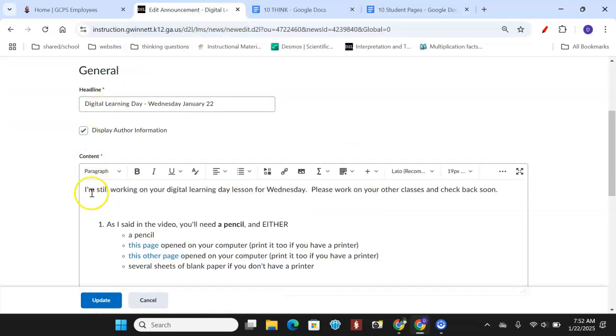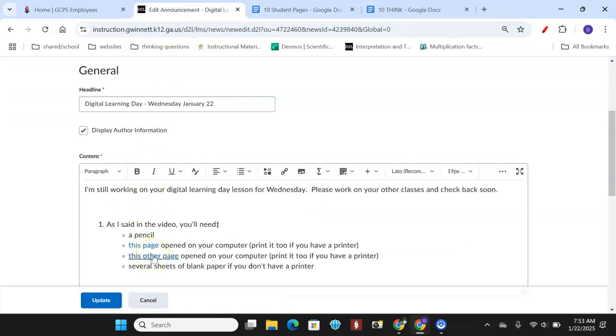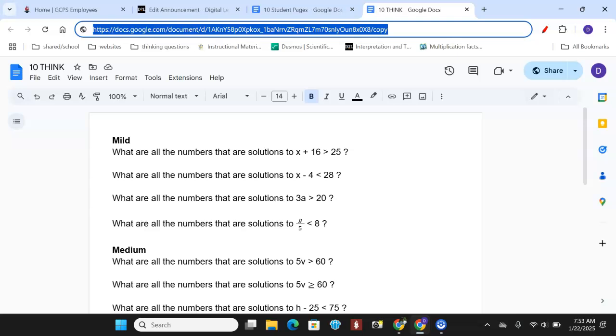So in the announcement, I'm working on it now. So you're probably looking at a video that's up here that you don't see here because I'm recording it now. And the next instruction says, as I said in the video, you'll need several things. I'm going to change this one right now, actually, because I already did. So here's what you'll need. You'll need a pencil. So find 1 or more of those wherever they are. You're going to click here. You're going to need this page opened on your computer. That's this one that I'm showing you now. You're going to need this other page open on your computer. That's this one, our thinking task questions for the day.